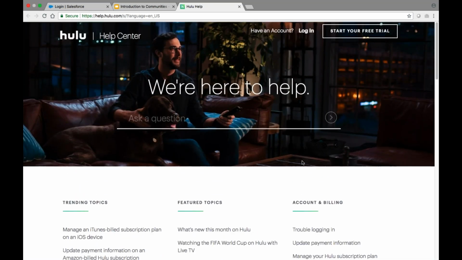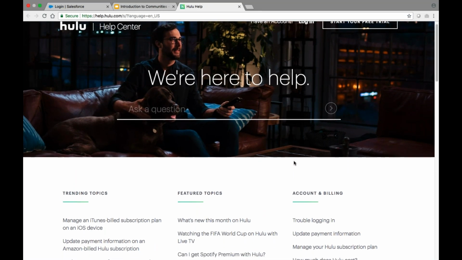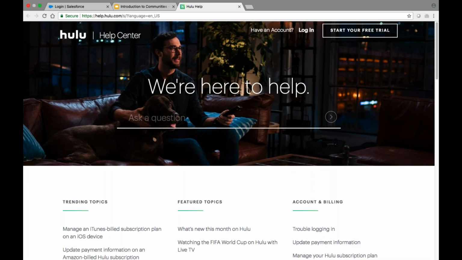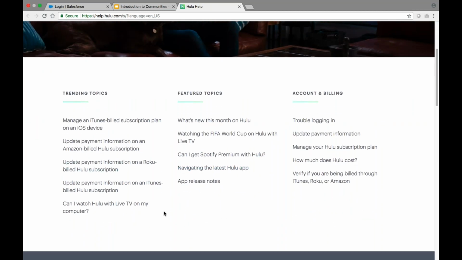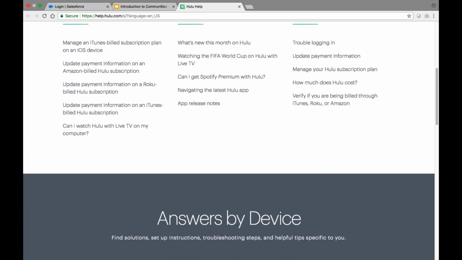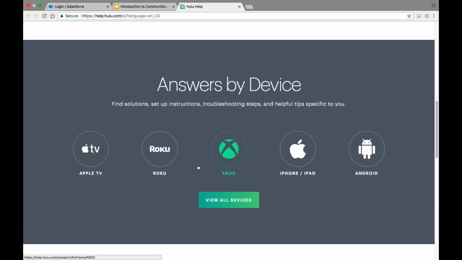So now if you look at Hulu compared to the other two sites, this one's a little more simplified and it looks a lot more like the Desk.com support center where you can ask a question at the top and then you have your topics down at the bottom. But then as you go further down, you can do other things here as well.